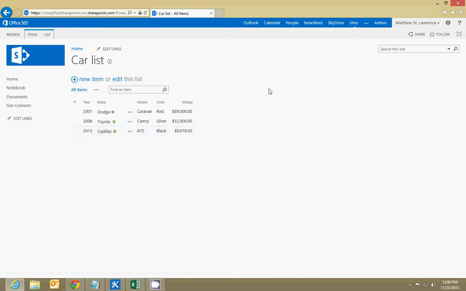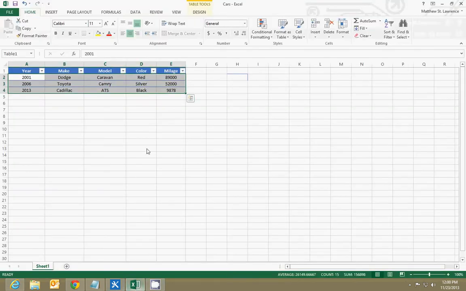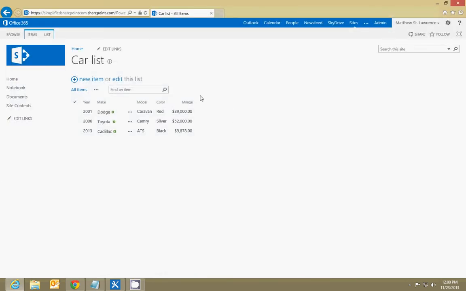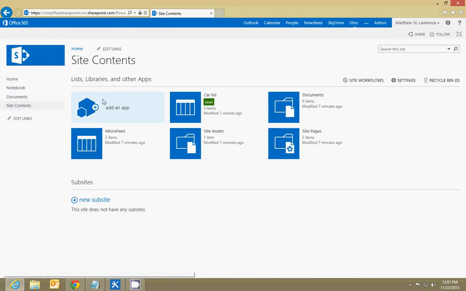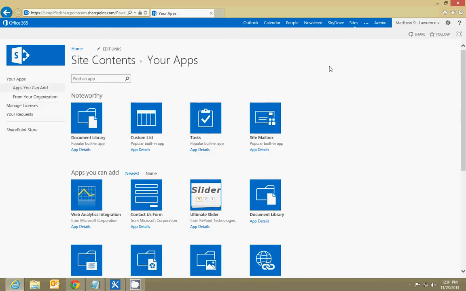So that's basically how you import an Excel spreadsheet into SharePoint. Create your spreadsheet, put it into table format with the format as table, save it, and then go into SharePoint and import it from the site contents list, add an app. That's all you have to do. That's as simple as it can be.